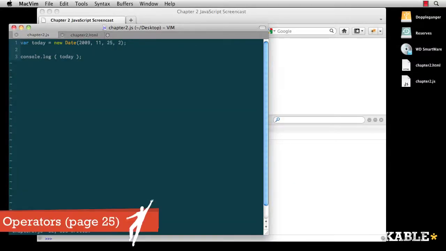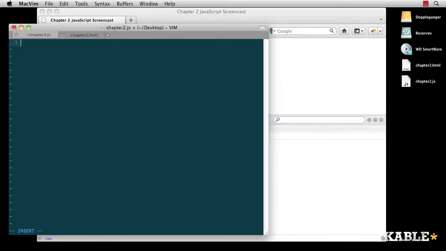All right, so we have variables, we have value types. Let's talk about operators. If we have these values, we want to do something with them. We want to operate on them, and that's where operators come in.